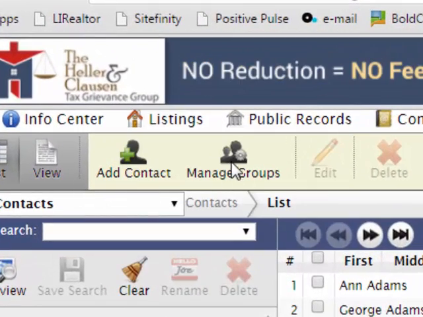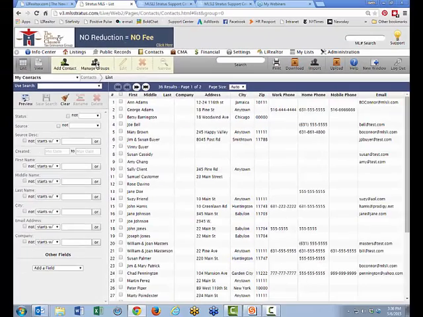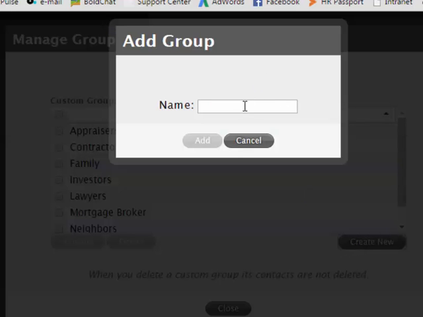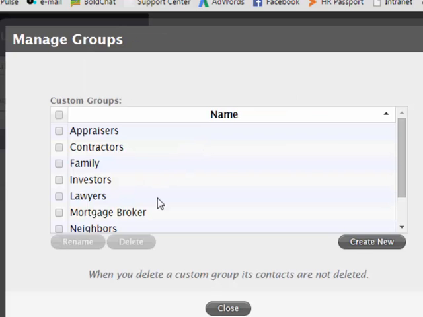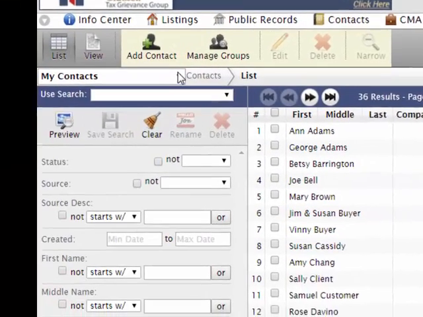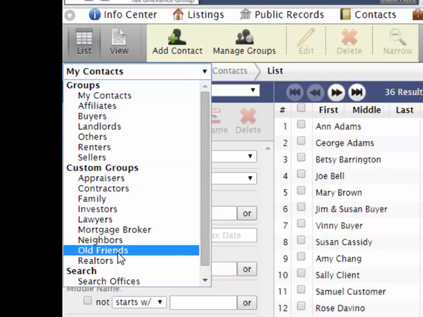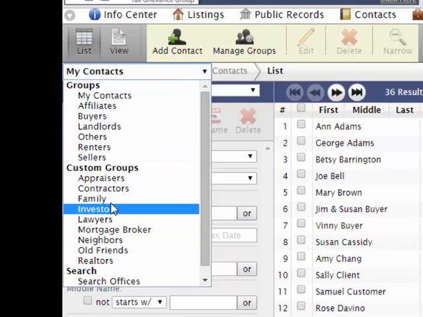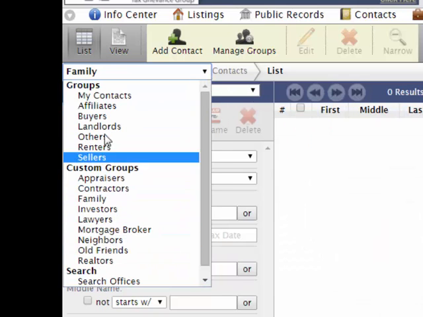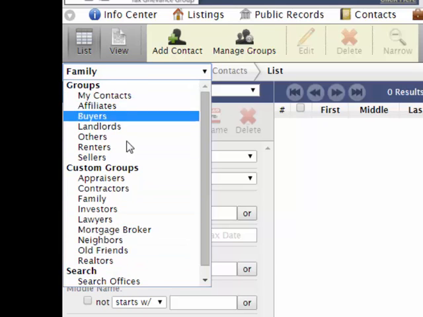You have Manage Groups. We talked about that if you want to create more categories. So maybe you want to have a category just maybe for some old friends. All right, so we're going to create a new category. We're going to call it Old Friends and add it. And that way, if you wanted to just sort by a particular category, you can do that over here on the side. So you can just pull up anybody who's in your old friends list or anybody who's in your family list by pulling down on this search option right here. Okay?